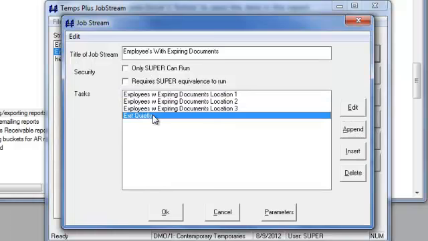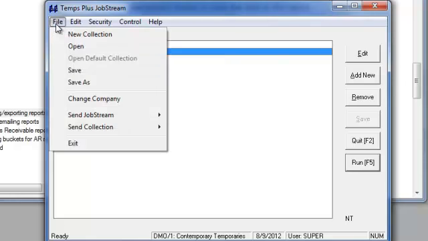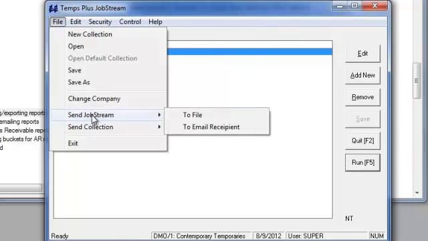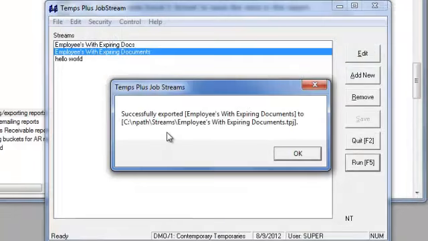This task can be anywhere within the stream, it doesn't matter. Beginning, middle, end, regardless, the completion message will now be suppressed. So we'll save our updated job stream, and then we'll save it to a standalone file where we can have it run automatically. We highlight the job stream we created, and from the File menu, choose Send Job Stream to File, and by default, the system will show the JobStreams folder specified in company setup for this database, and the file name will be the description of the stream. We'll accept those defaults and get a confirming message. Successfully exported.